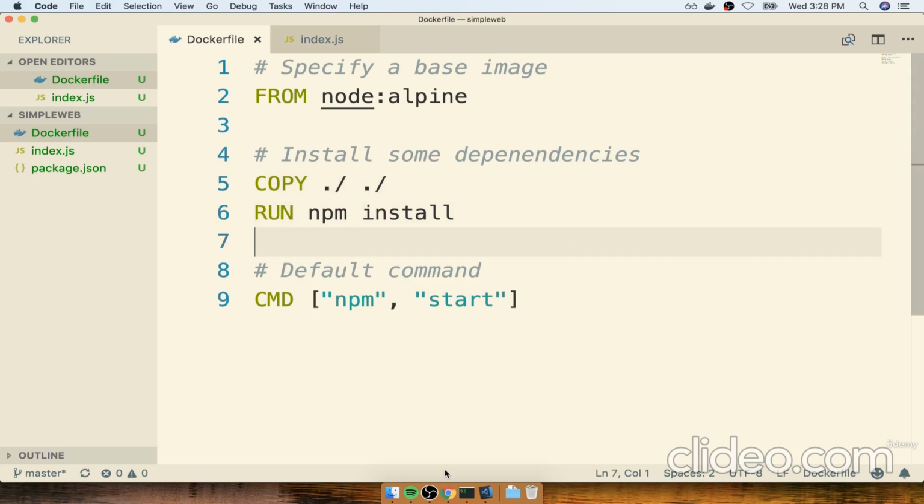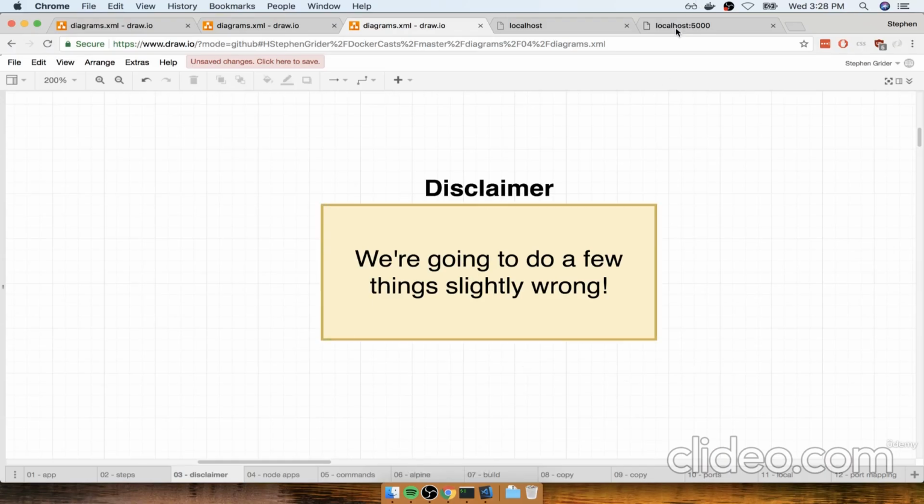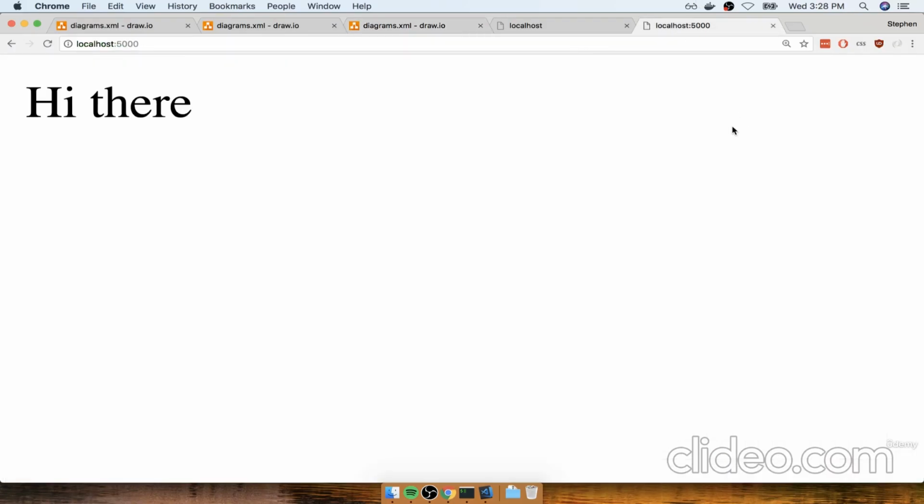Now, even though our application is successfully running, there is one last little thing that I want to point out. So we're going to go over one last little fix in the next section. So quick break, and I'll see you in just a minute.